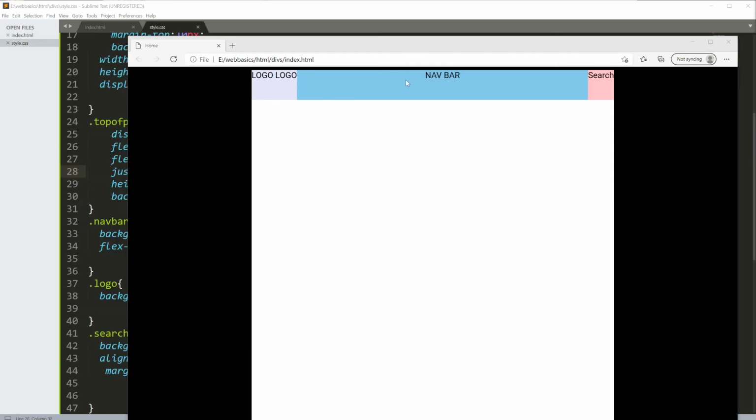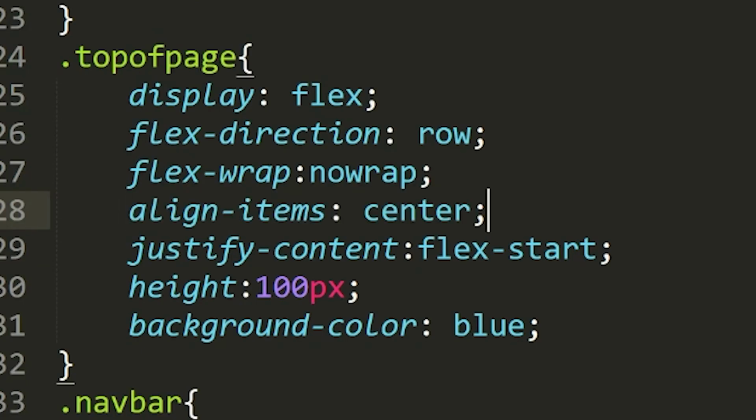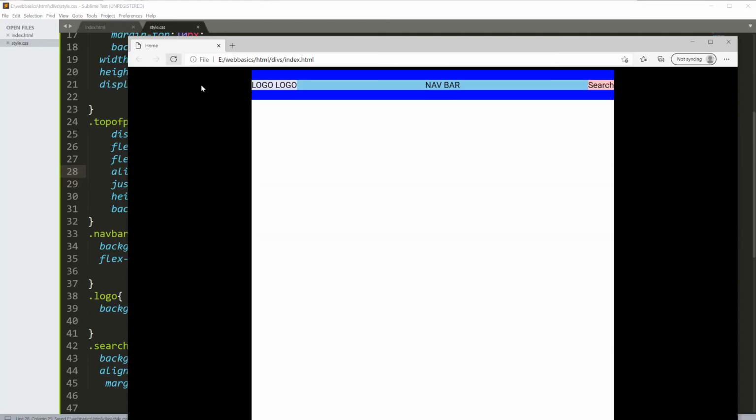I want to align all this content to the vertical center. This means everything within the top of page, which is that blue section, will appear vertically centered. Go to the top of page. Under its class, just add in align items center, save it, and when you hit refresh, now the items within this area are centered.